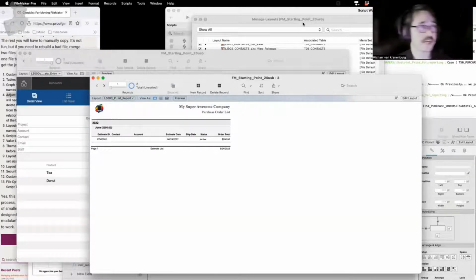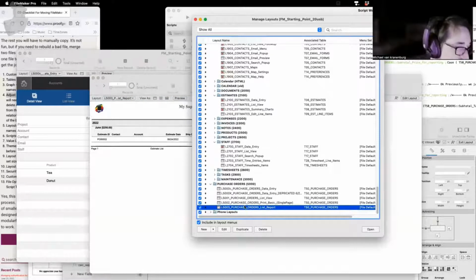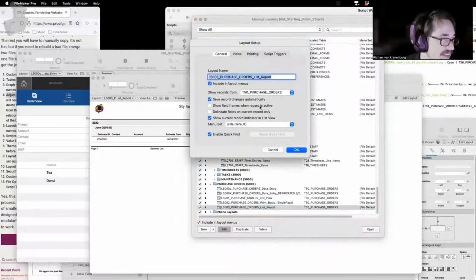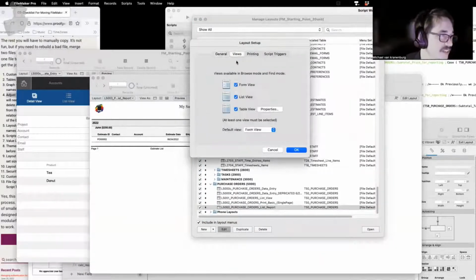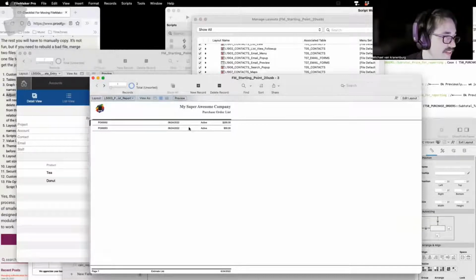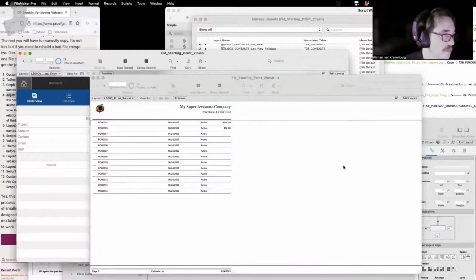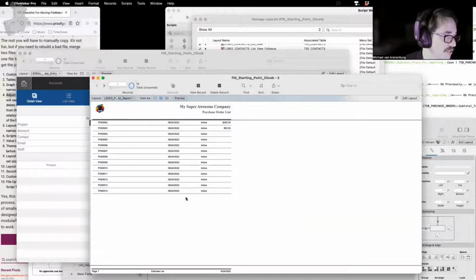Let me tell you why that is wrong. It's because when I duplicated this layout, it's supposed to be a list view. So I go edit, views, and look at that. I have all three of these selected. So I'm going to deselect form view and deselect table view, say okay. It's going to think for a minute. And now I have both of my purchase orders. I can come here and jam through a couple of them, and you can see I've got all of those purchase orders. And so that is your purchase order list.